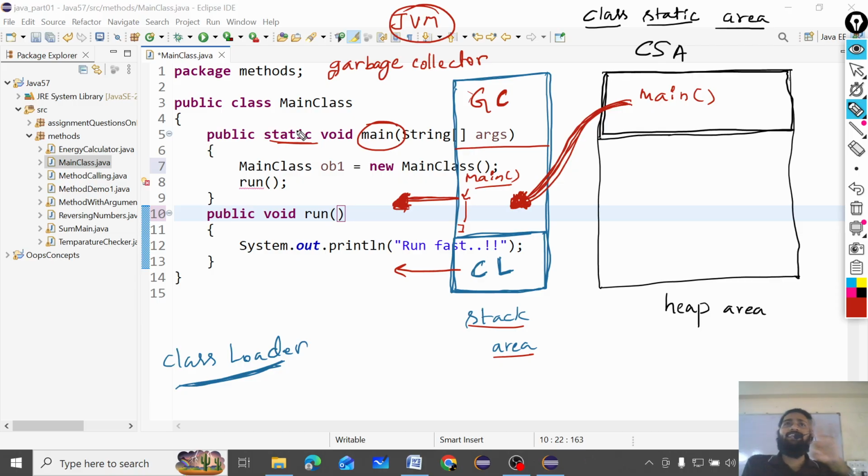Once again, slowly. How many areas are there? What are those? Stack area, class static area and heap area. Did you understand now? Into the stack area, first who will come? Class loader will come. What will class loader do? He will load all static members into class static area. Did you understand now? Okay. Then what happens? JVM will bring main method to stack area.